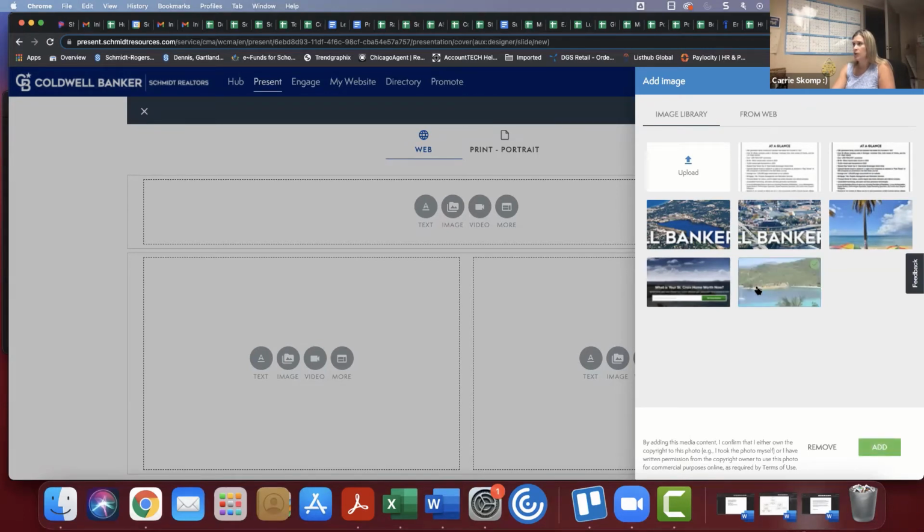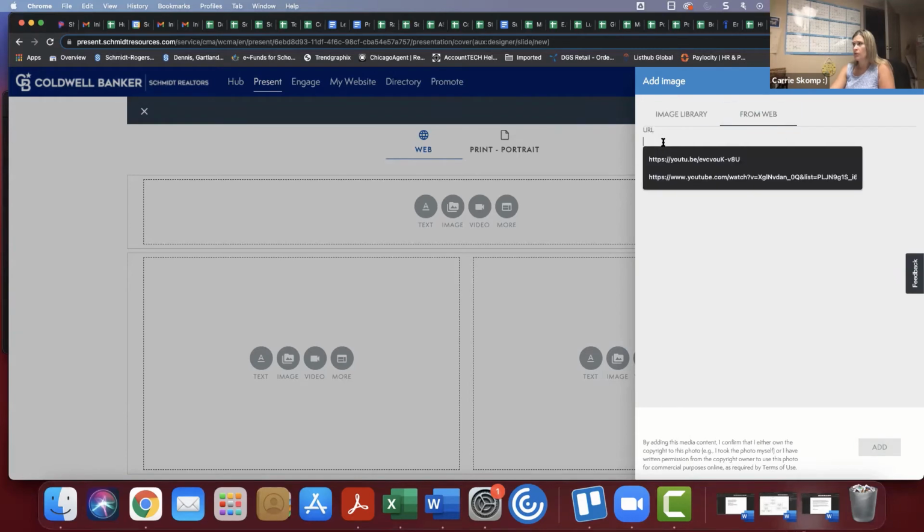So I'm just going to pull in this image. Once you click on the image, you can click add. You also have the opportunity up here to do from web. So if you have a URL of an image, perhaps the marketing group provided you one, or you saved it in Google Drive and you have that image, you can do it from web as well.